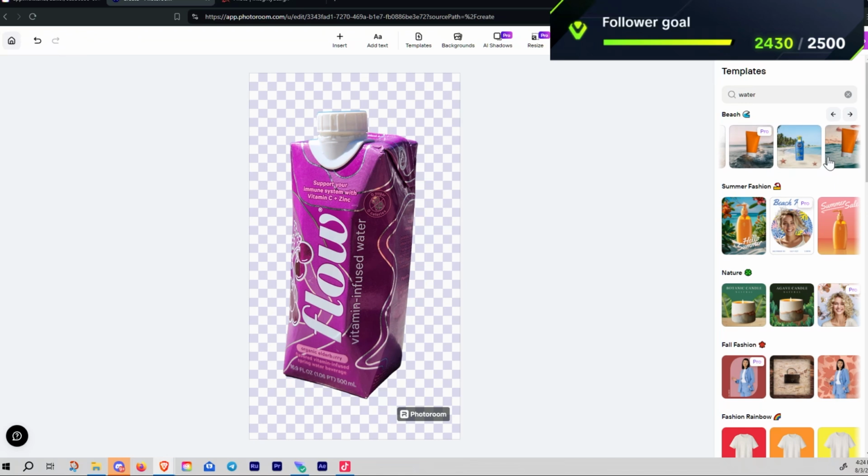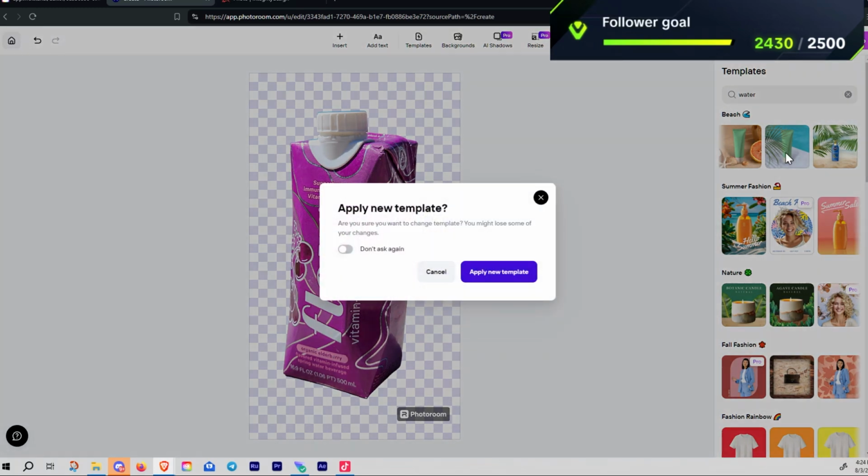I didn't upgrade to pro yet because I'm not sure about this software, but if you see one that you like, let me know. I'll try to use it and see if I get some similar result. That one's similar without this palm tree, but the angles are all wrong. Maybe, I guess I'll just try it and see what happens. I'll click on this one here, hit apply new template. Let's see, you might lose some of your changes. All right, well, let's see what happens.